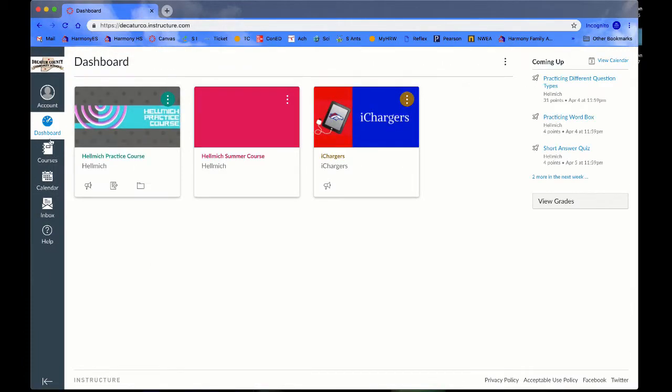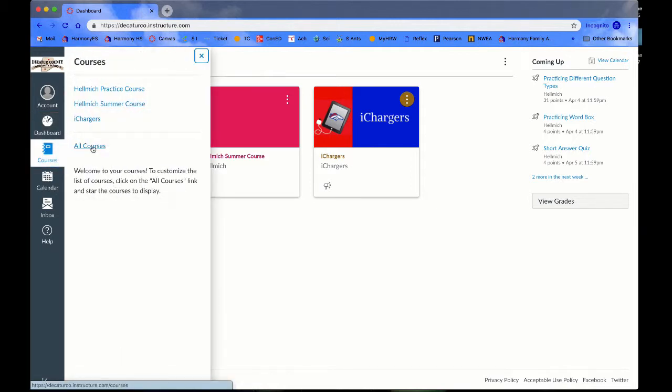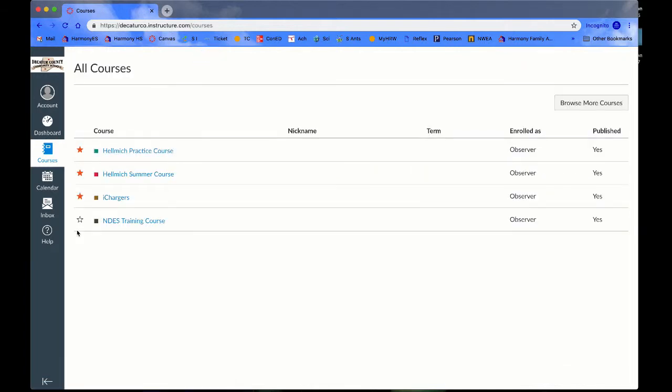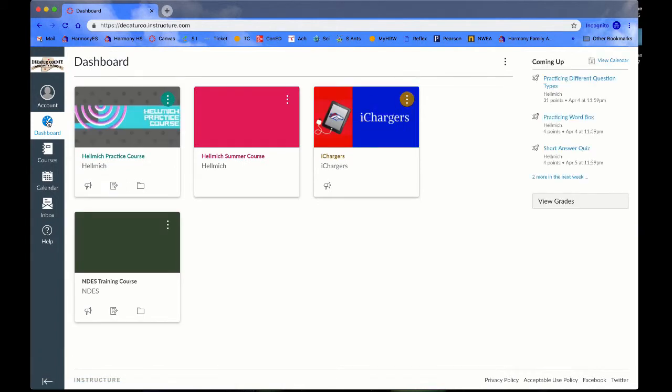Usually when you log in, you'll be taken to your dashboard. This is your landing page, and it has all of the classes for all of your students that you're hooked to in Canvas. If I go to Courses and then All Courses, I can control which classes show up on that dashboard. Anything that has an orange star by it, which you can put on just by clicking on it, will show up on the dashboard. So now that I click that one, I can go back to my dashboard and you can see that all of the classes show up.